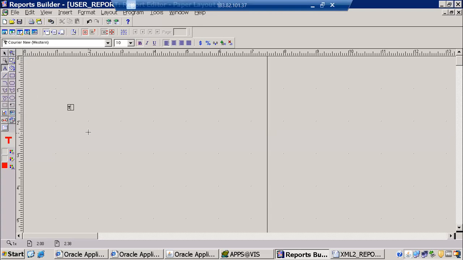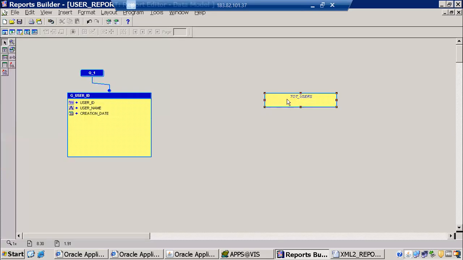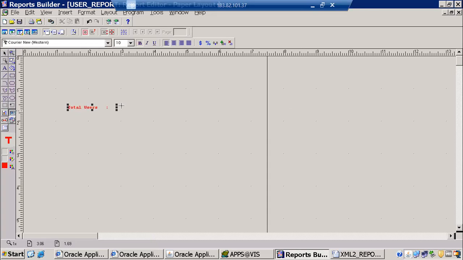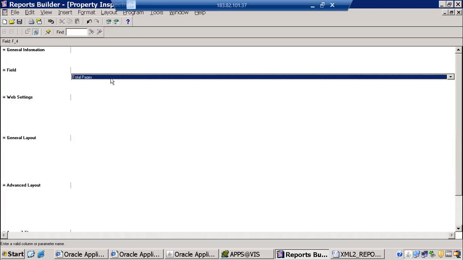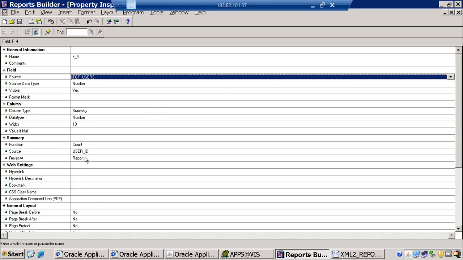You don't need a repeating frame for total users, because this is not inside of the query. If it is inside of the query, we have to display it within the repeating frame. It's directly report level, so we can display it directly here. Take the field, properties, select the source, total users.